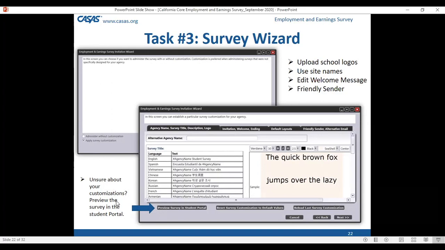Okay. And if you're really unsure about all your customizations, then you can click on this preview survey in the student portal, and it'll bring you up to a screen or a link, and then you can see what it looks like and review all the applied customizations that you did before you actually send it to the students.